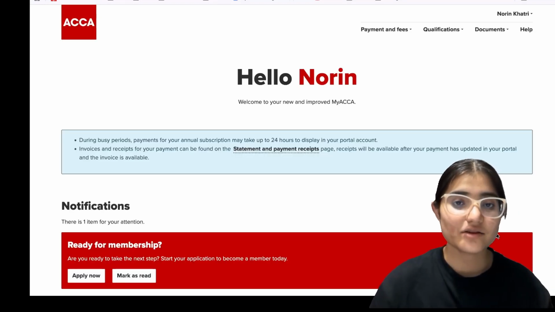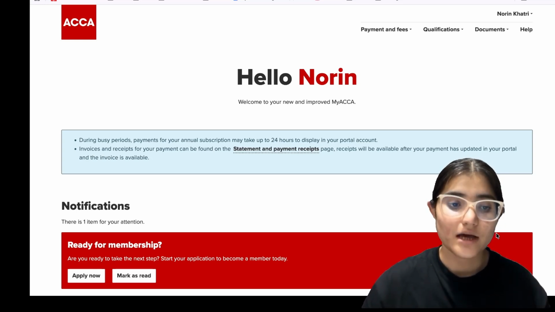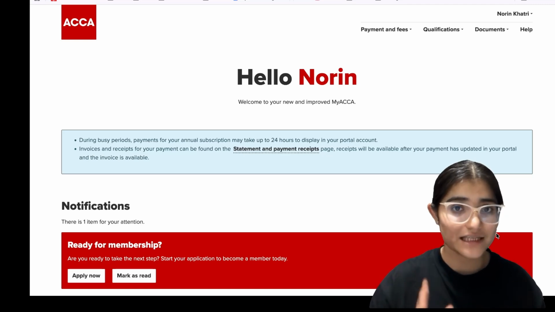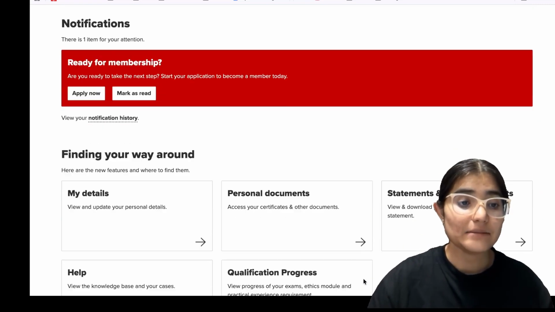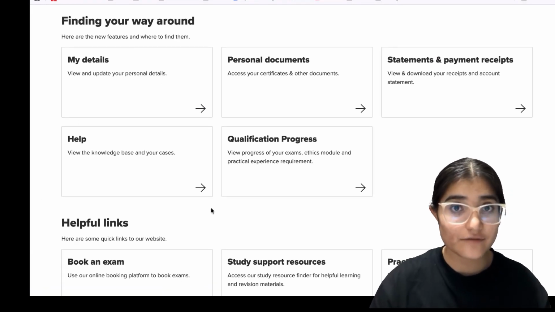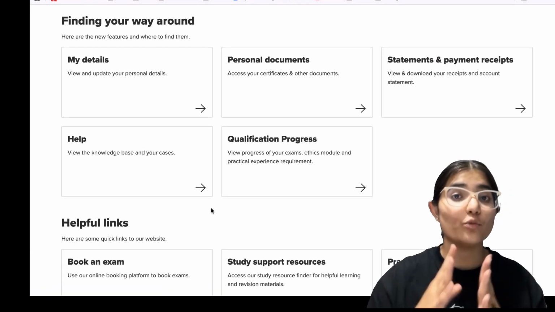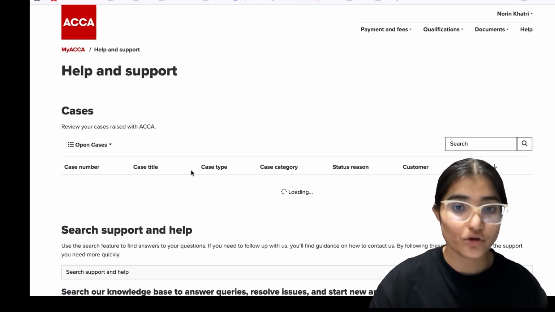Now guys, as you can see, this is the interface of my ACCA portal. Now I will tell you step by step how you can lodge your complaint on this portal. If you scroll down a little, you will see the help section here. I was talking about this section which ACCA has dedicated for your queries and your open cases. Let me click on it quickly.